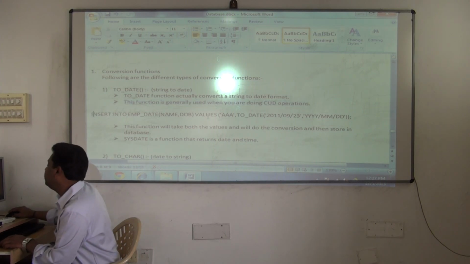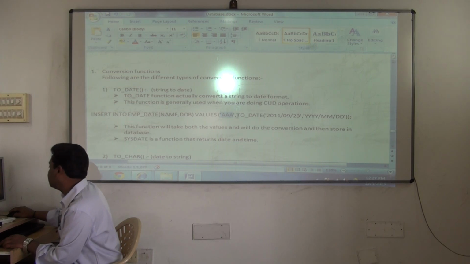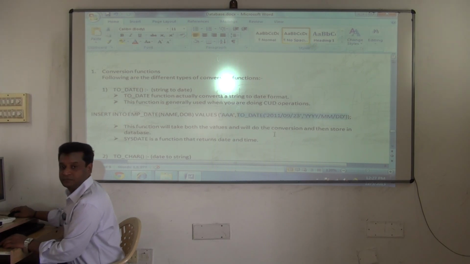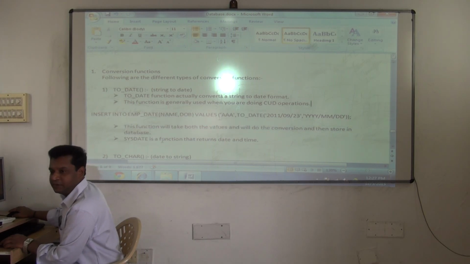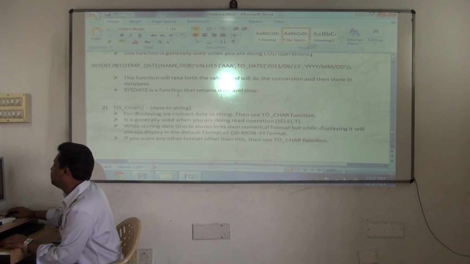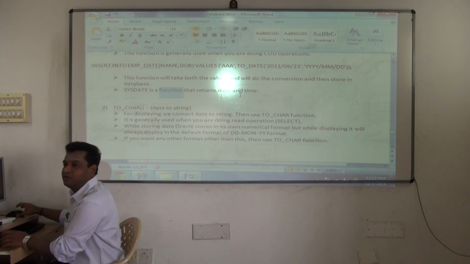Okay. Insert into EMP. See, this is the query. Insert into EMP_date name, date of birth, values, varchar, and then this is the function. Understood? Then this function will take both the values and do the conversion and then store it into the database. Sysdate is a function that returns date and time. It returns date and time also. Clear?